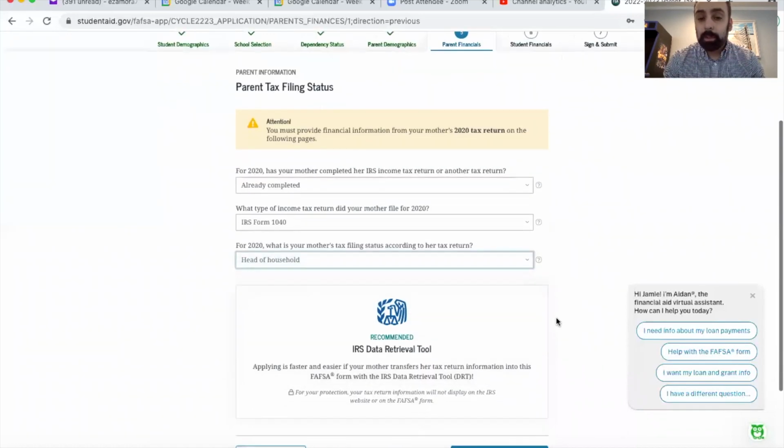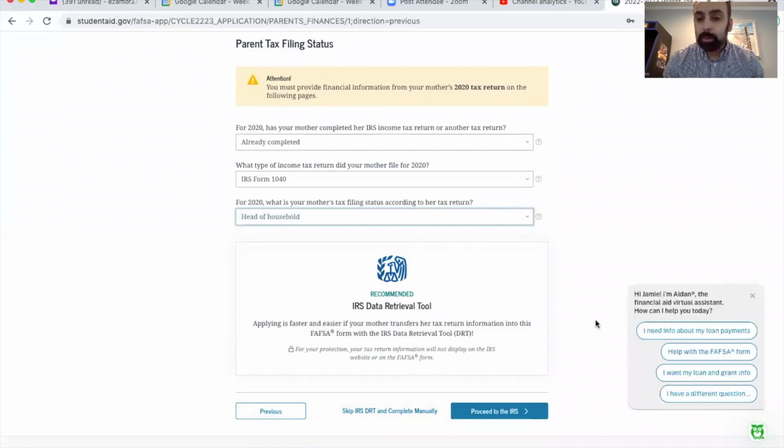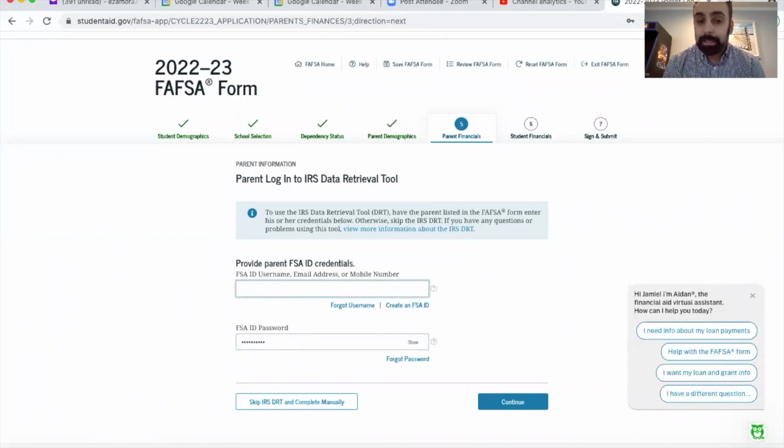And then as you go down a little bit, the IRS data retrieval tool will open up, allowing you to start the IRS data retrieval, basically allowing you to upload your taxes directly to the FAFSA form from the IRS. So I'll click on Proceed to the IRS site. And what you're going to notice is it's going to ask me to plug in the parent's FSA ID login. This is what I told you in the beginning. You need 2 logins, one for the student and one for the parent. The second login, the parent login, goes here to allow us to then go to the IRS site. So I'm going to plug that in here.